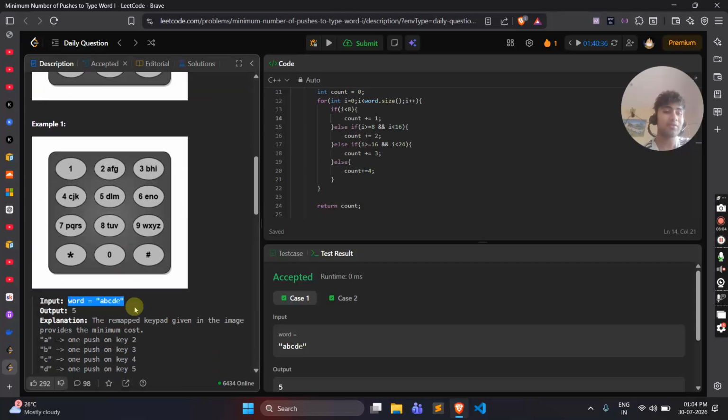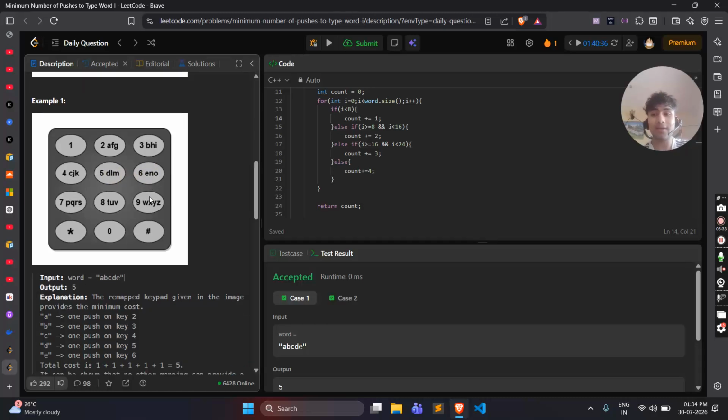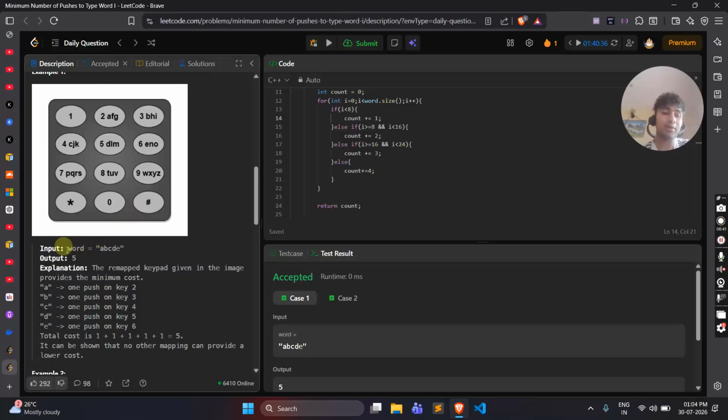For example, if you see A B C D E, the better way is to click once for each: for A one click, for B one click, for C one click, for D one click, and for E one click. It means all these letters must be the first letter corresponding to a number. So that is why A comes here first, B comes here first, C, D, and E each come first. We have to reorder the letters so that by clicking the minimum number of times we can get the desired output word.